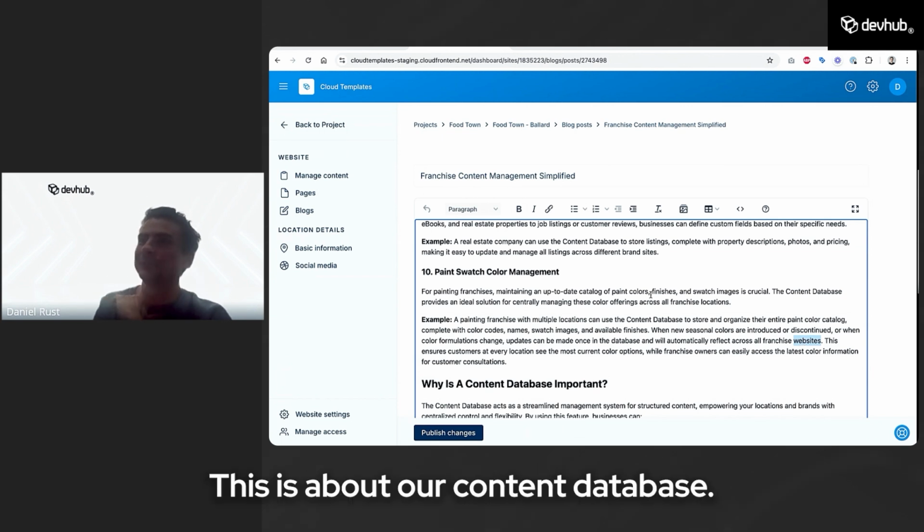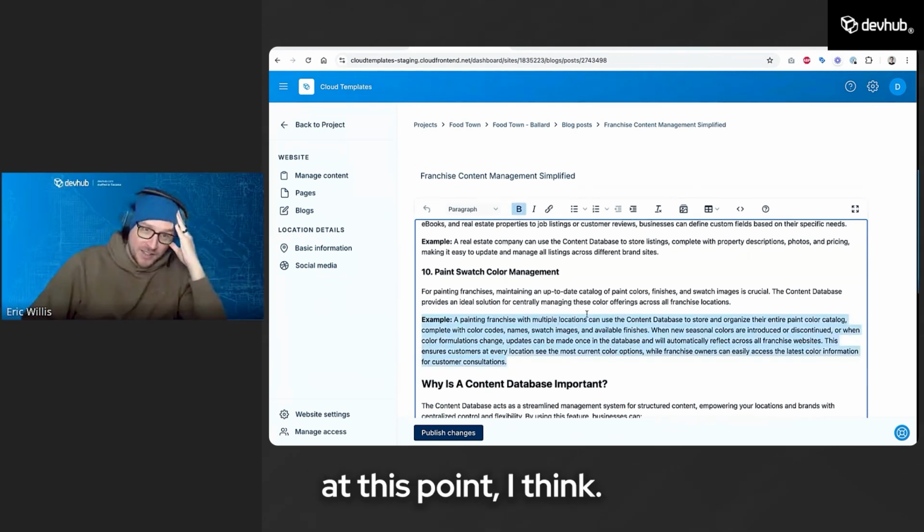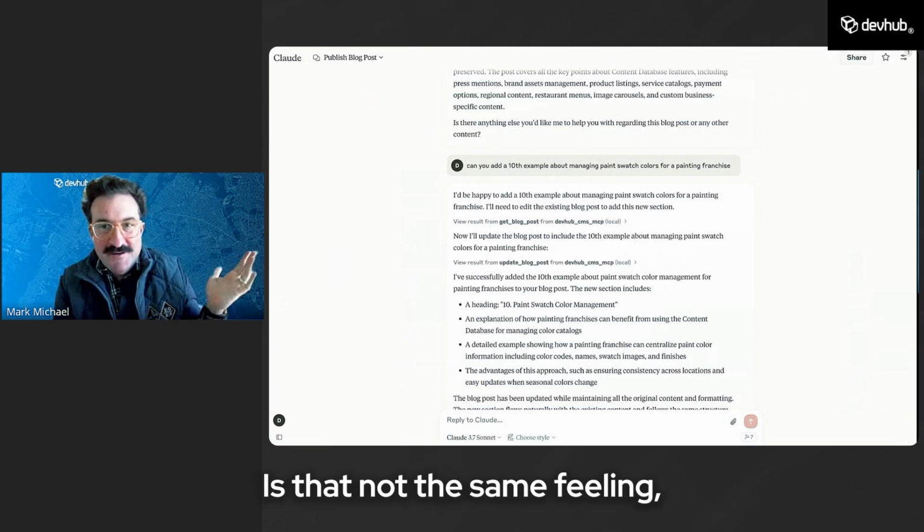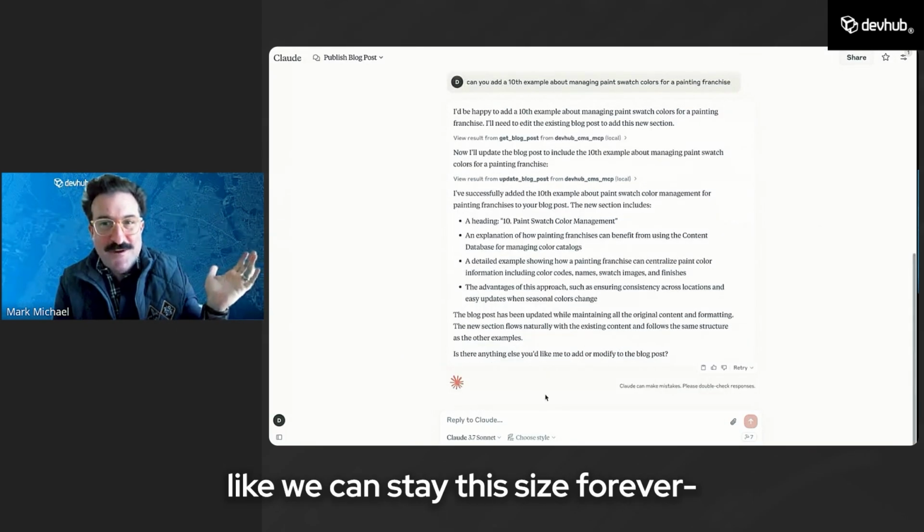This is about our content database. We should all give up at this point. I keep thinking like we're all going to be rich because of that. Like, is that not the same feeling? We can stay this size forever.